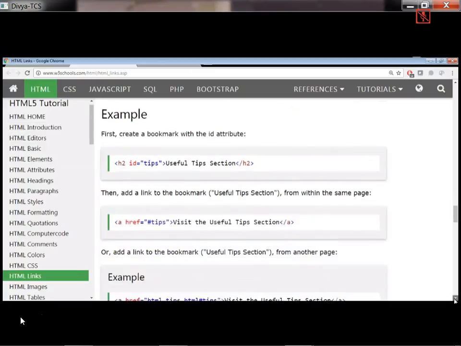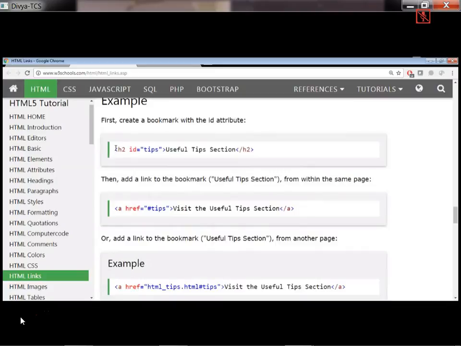Useful tips section. This is your header portion. It has some ID. ID is again an attribute, used with CSS. In CSS we have class and ID. For this tips in a CSS file we can have some styling written, so that it can be applied in your HTML page. First create a bookmark with the ID attribute. So h2 has an ID attribute. Then add a link to the bookmark, useful tips section, from within the same page. Now, ID is always represented by hash, and class is always represented by dot. So this is an ID, right?